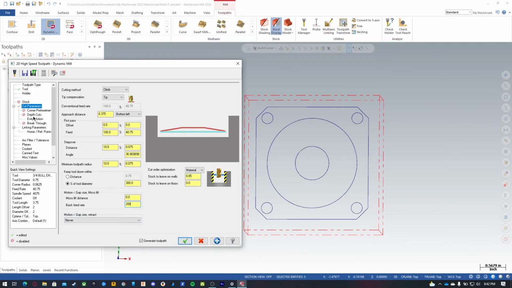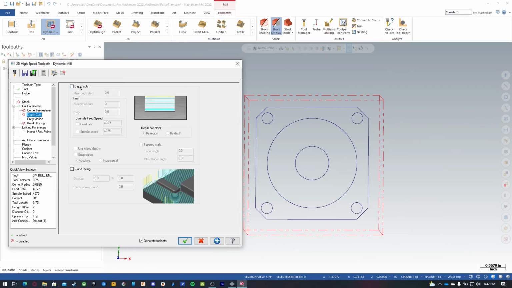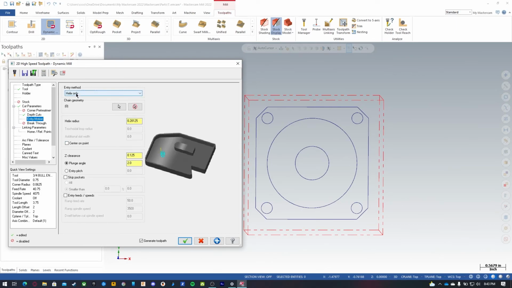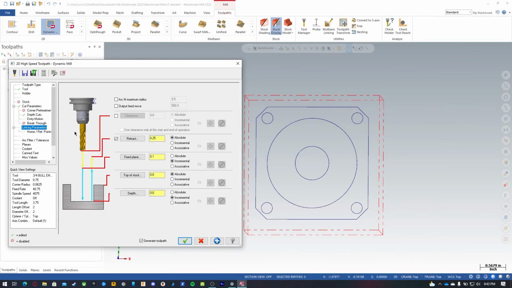Now let's go up to our depth cuts, and we're going to specify 600 thou deep. We can specify finish for different cuts, but we don't need that. So we can use depth of cut order. You can do it by region or by depth. This is really good for thin walled material. You might want to go with depth. We can go to entry mode with it, which is helix, which we don't really need.